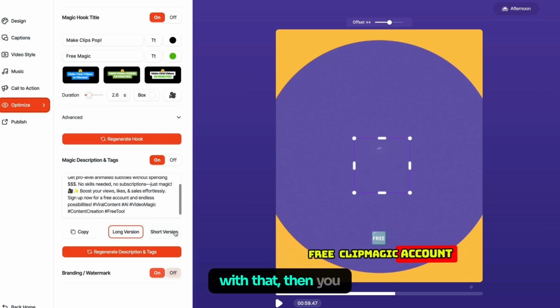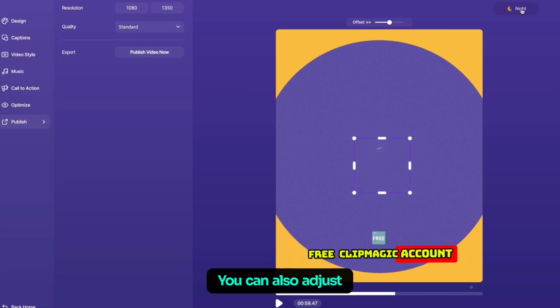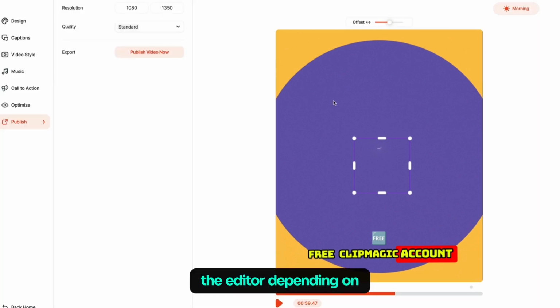So once you're happy with that, then you can go ahead and publish your video. Just simply select the quality and choose where you want to save it to and publish your video. So those are some of the main options inside of ClipMagic. You can also adjust the editor depending on how you want to see it.